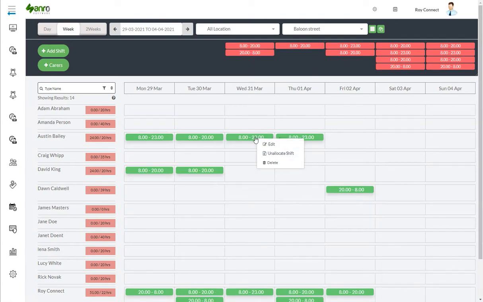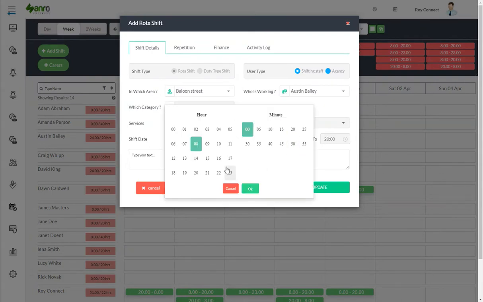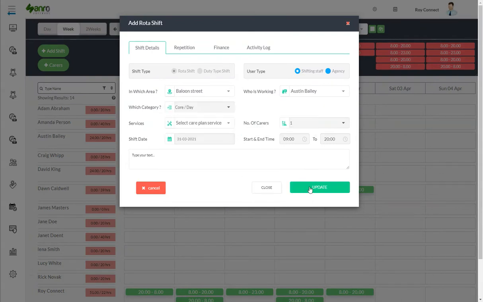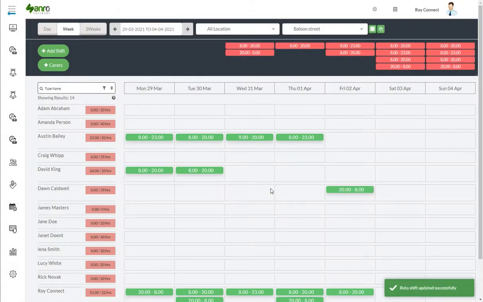You can modify by right-clicking and selecting edit, and say this shift is particularly from 9 o'clock. When you update it, it will ask whether you want to do it for all following shifts, because it's a repeated shift that you have created, or only for today, or only this one. So I just say only today, so the future shifts will not be affected.